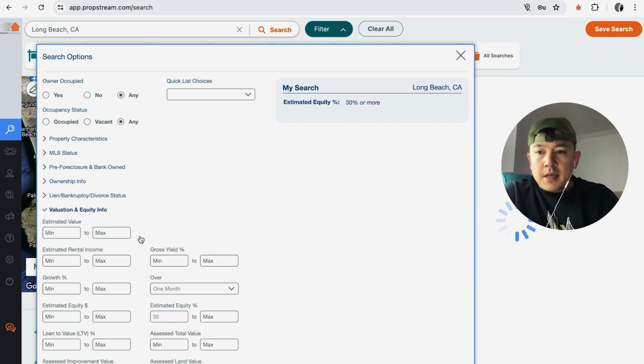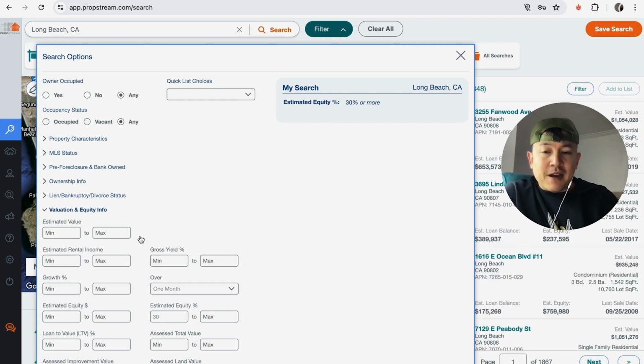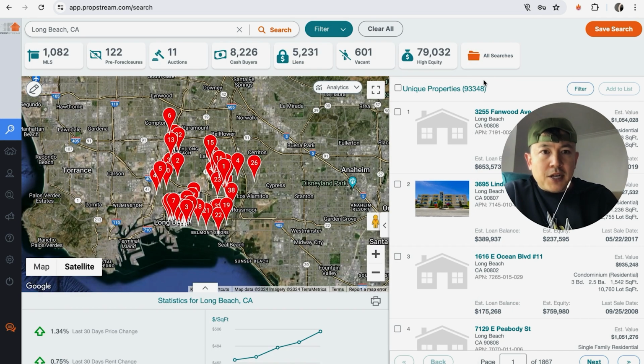But if you're working in, let's say, Jacksonville, Mississippi, where the property prices are maybe $45,000, maybe that's not enough equity for you, even if it's at 30%. So you can actually just choose a dollar amount. Maybe you don't want to target any property that doesn't have an estimated equity of, let's say, $50,000 minimum. You can put that here. And that really depends on your particular market. So let me close this out. We got 30% equity in Long Beach, California, and you can see there's 93,000 properties that fit that.